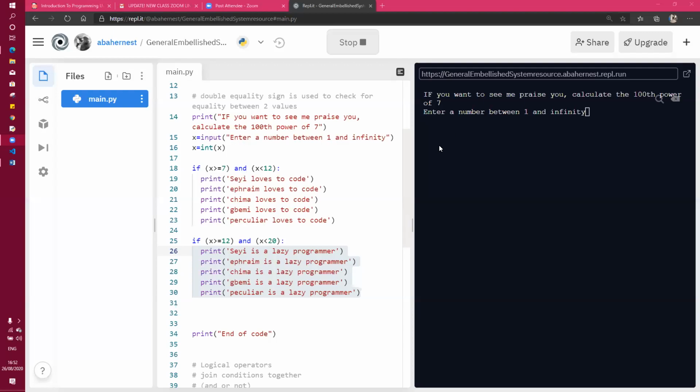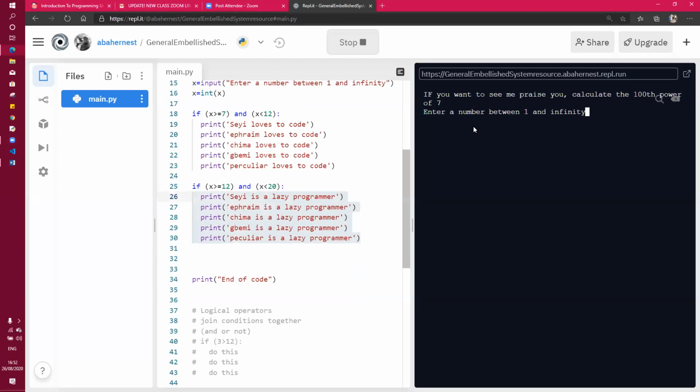All right. So I'm running this now where we were before. So I run this block of code now. So I'm entering a number between 1 and infinity.